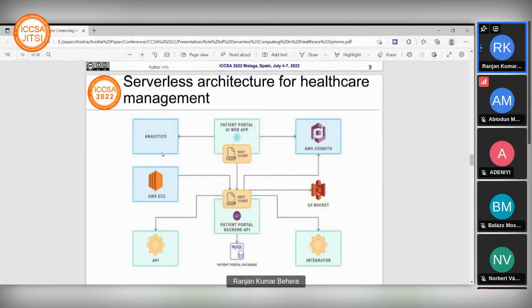And Amazon Web Services Cognito is mainly used for authentication purposes. It provides a key token to authenticate the user. And Amazon EC2 is used to provide resources; different types of instances, serverless instances, will be provided to web portals.